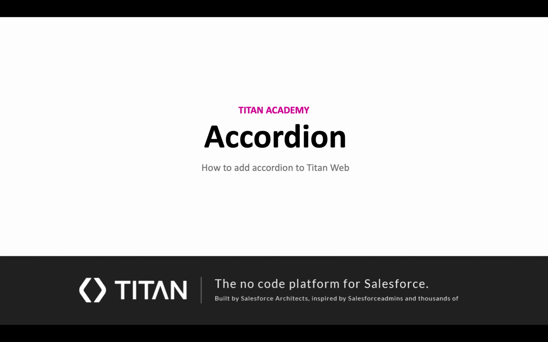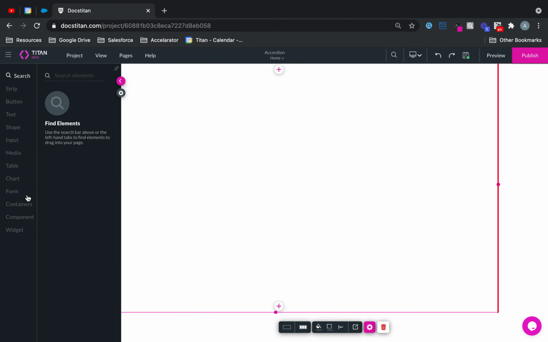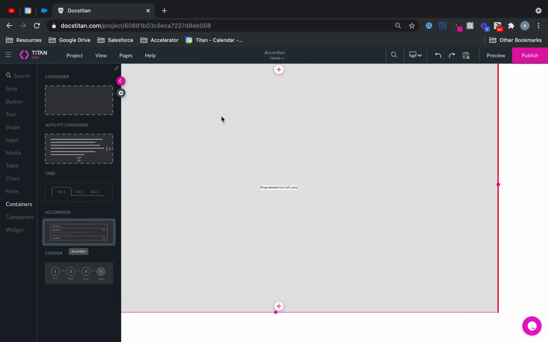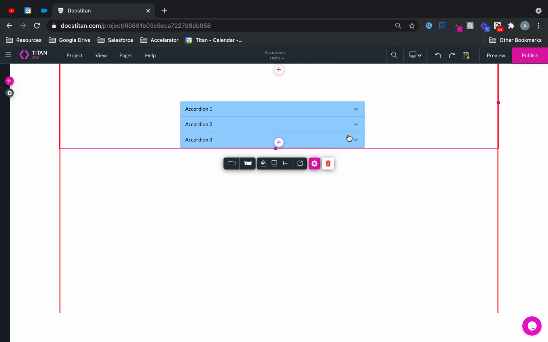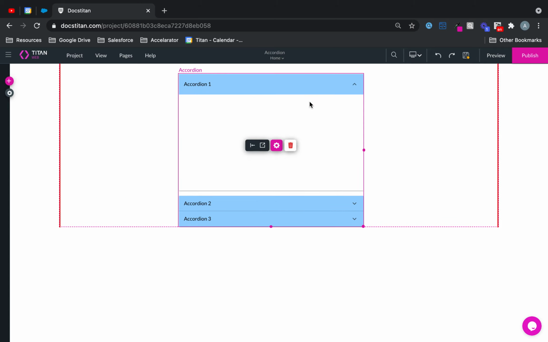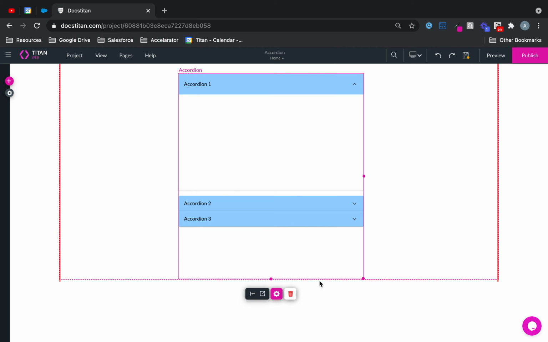In this video we'll talk about the accordion and how to add accordion to Titan Web. It's a really cool feature. So if you click plus and go into containers, you've got something called accordion. Now there are many different use cases. For example, you can set this up to be like a simultaneous form that follows from step 1 all the way to 3 and however many you want.